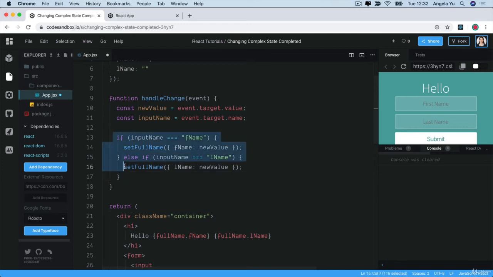So you might think that this would work, but some of you might realize what will happen if I do this. Let's see what happens. If I start typing in the first name field, you can see that this fName is being rendered inside here in our h1. But watch what happens when I start typing in my lName. You can see that it's deleted the previous value of the first name in my object. So what's actually going on here?